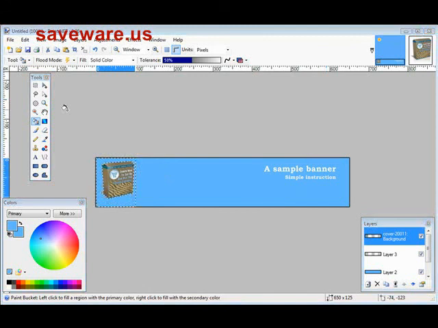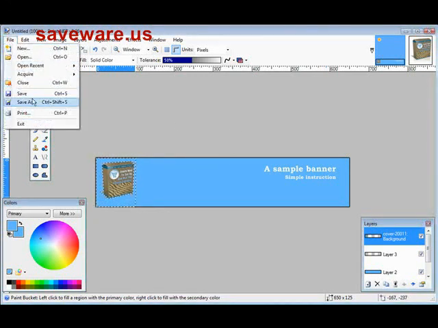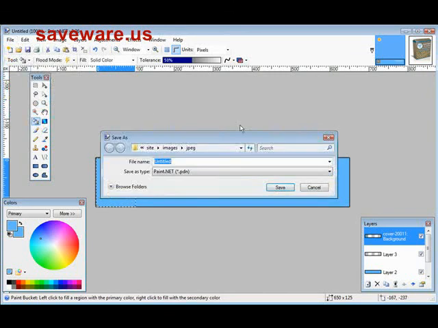Now that everything's complete, all we have to do is save it. So what we do is go to file, do a save as, then pick a spot where we want it on our computer. We'll just leave it where it is here. We'll call it banner.